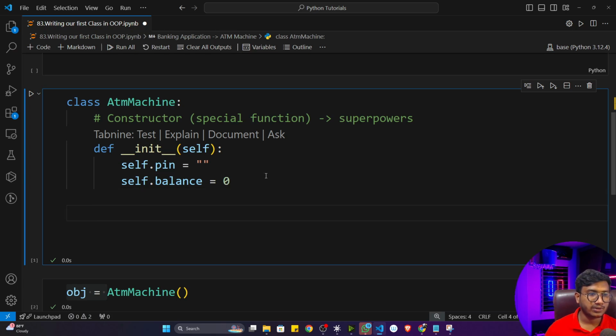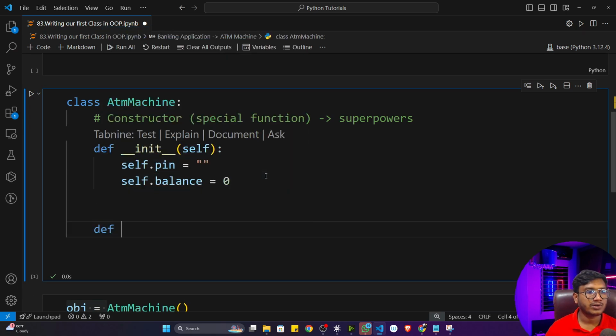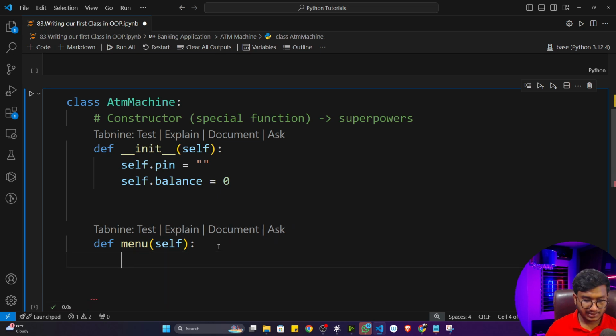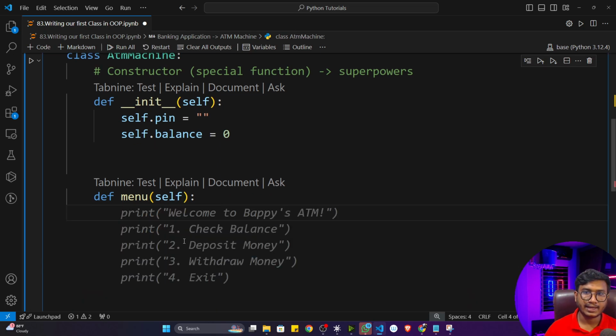For this, I'm going to take a method. I'll write def menu. I'm going to name this particular method menu, and again it's a property of the ATM machine, that means this method belongs to the ATM machine class. That's why you have to assign this self. Self means it is the ATM machine function, not any other class function. And inside that, first of all, I'll take an input from the user.